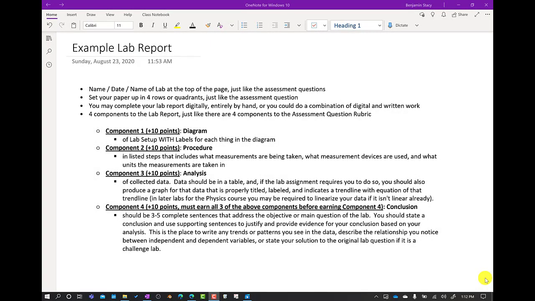Now that we've seen the data that was taken from our video of the lab, we want to go through what components you should have in your lab report. Our example lab report guidelines are given here on the page that you see now. Starting from the top, you want to make sure that you have name, date, and the name of the lab at the top of your page, just like you do with the assessment questions.